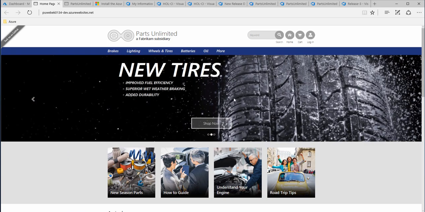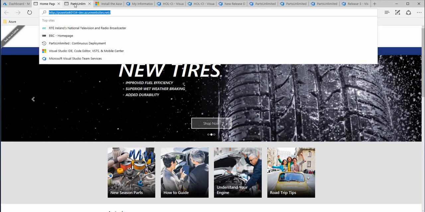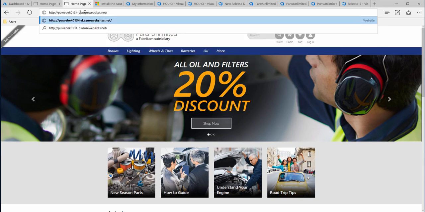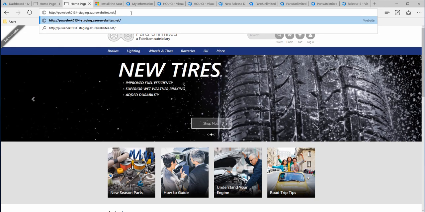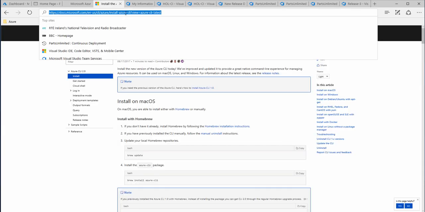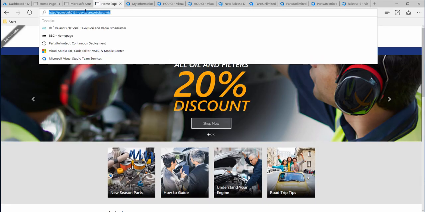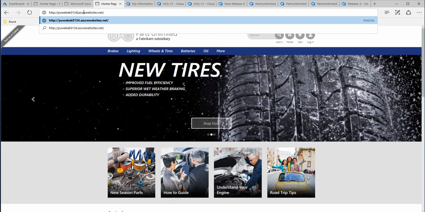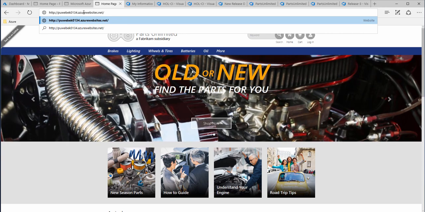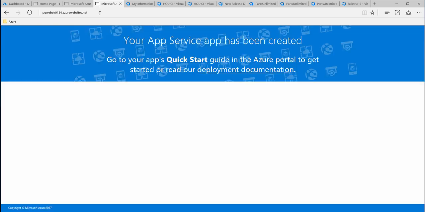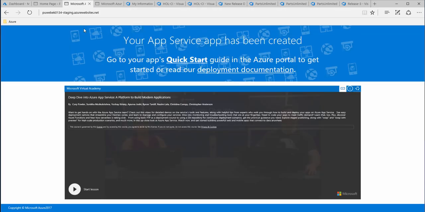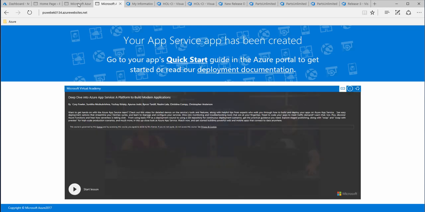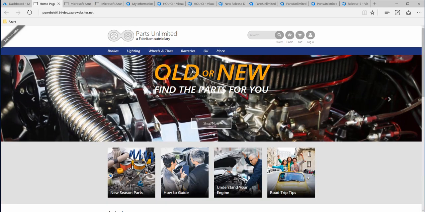Now, there's 2 other sites within here. If we modify the URL to staging, and likewise, if we remove the -dev or staging part of the address, we have our staging site and we have our production site, and neither of these have anything deployed to them. We only deployed to the dev site in that release.